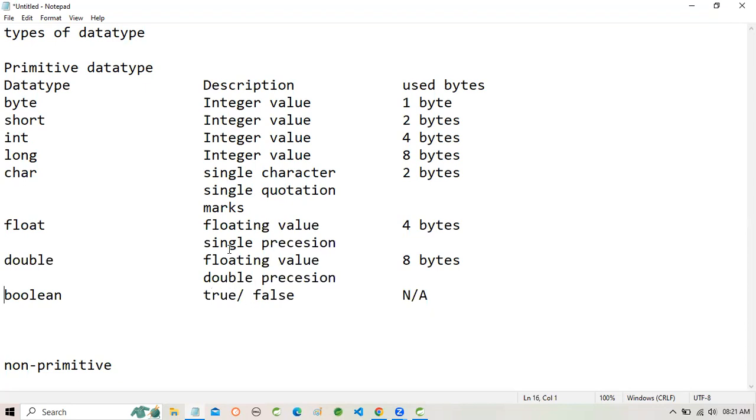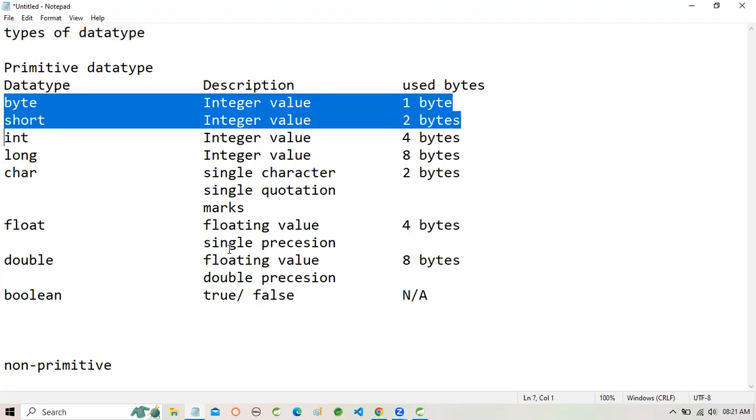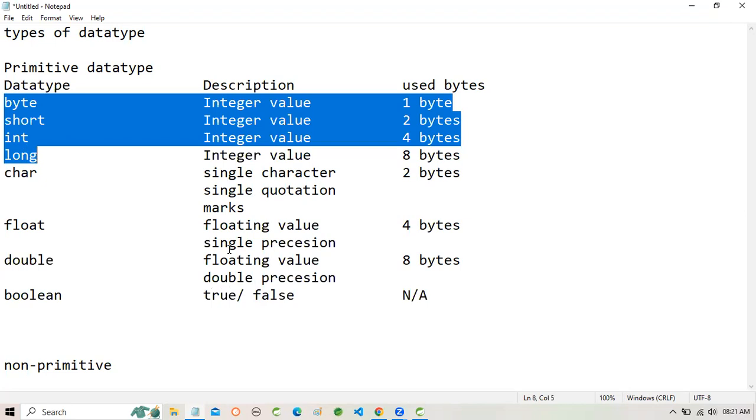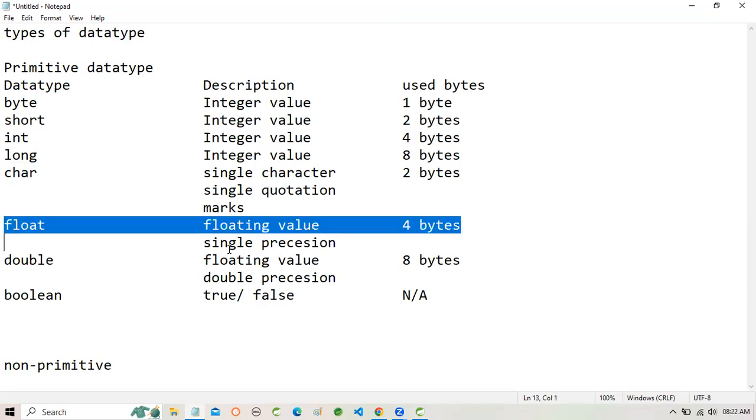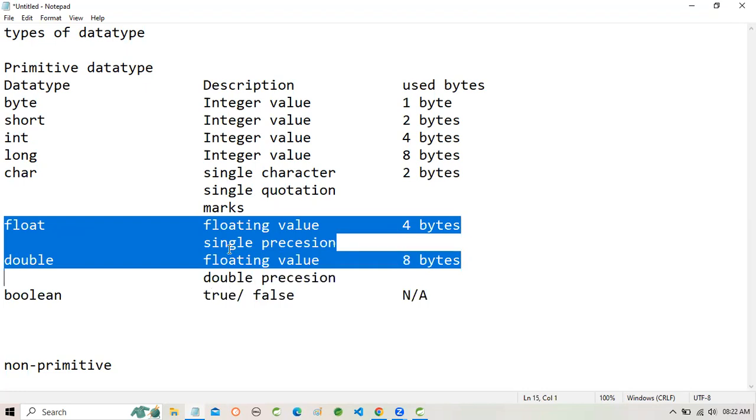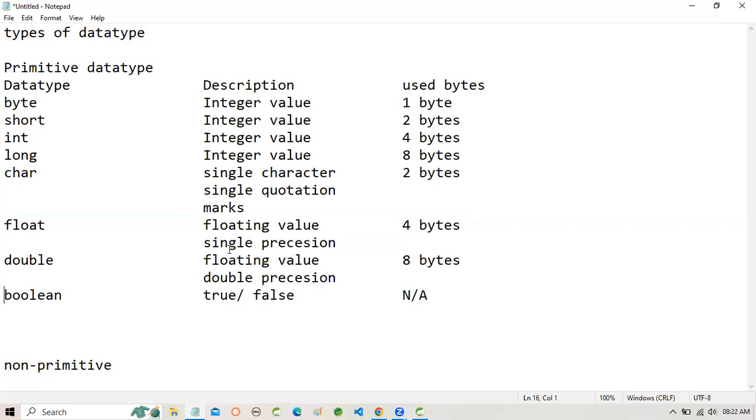According to which type of value we want to store in a variable, we declare the data type. If we want to save only integer values, we can use any one according to size: byte, short, int, and long. If we want to save character type values, a single character with single quotations, we use char. If you want to store decimal values, we use float or double, and boolean for boolean values like true or false.